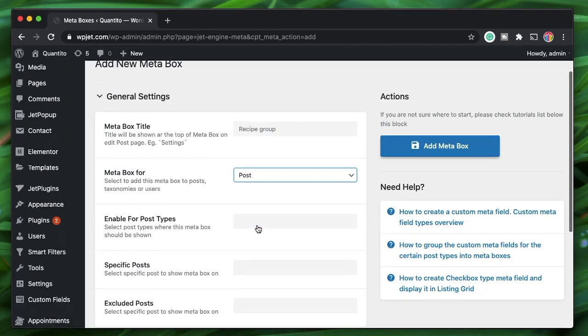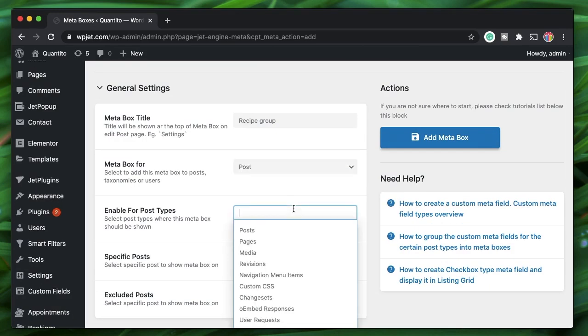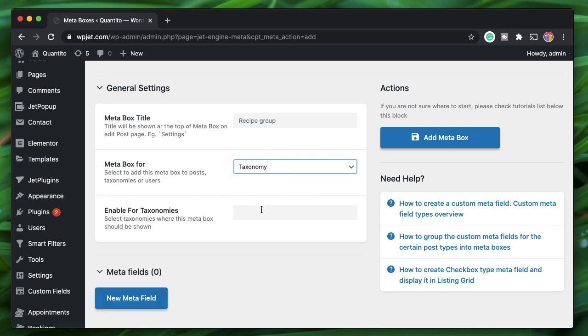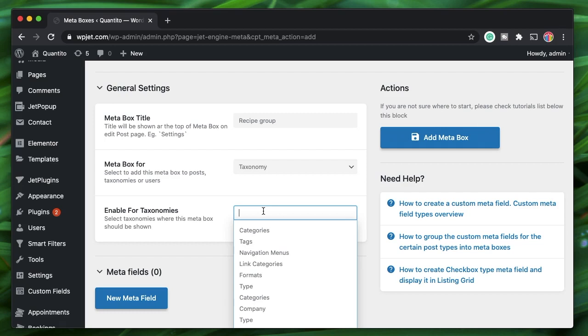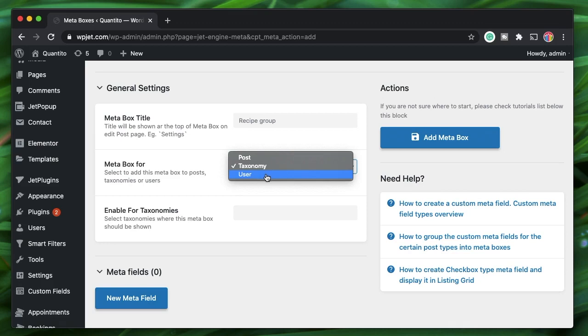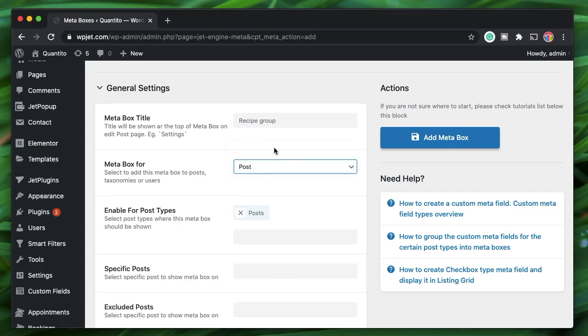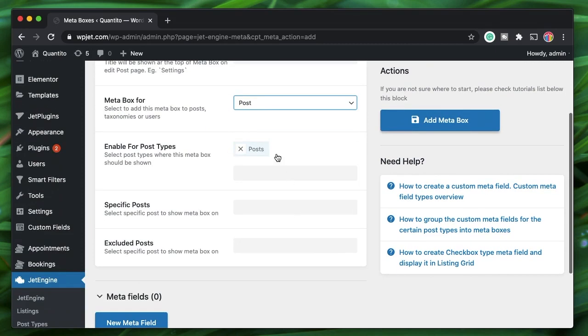If you pick post, you can pick the post types for which this recipe group should be applied. For now, I'll pick post, but later we can edit the meta box, so not a big deal. Or if you choose taxonomy, taxonomy is a way to organize your content. We've already created custom taxonomies, so categories, tags, and all that. So if you choose taxonomy, you can pick that taxonomy. If you want to add some custom data or custom fields to your user profile, you can pick user. For now, I'll just pick post and let's keep it at posts.